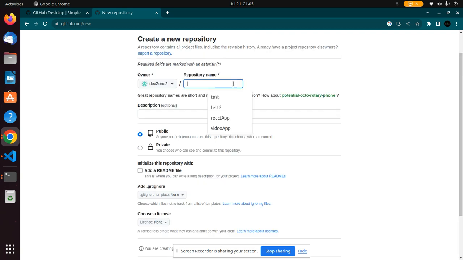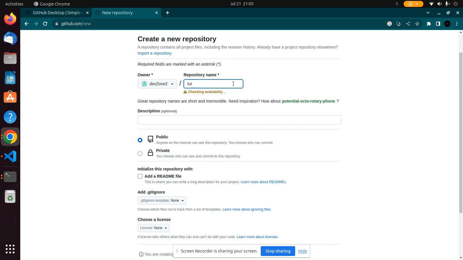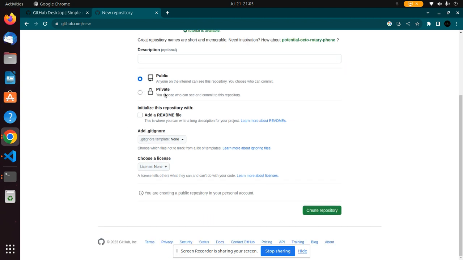You have to fill it. Now let's name it, let's call it tutorial. Okay, so this is the description. You can add a description about your repository or what code you are going to push in this repository, whatever you want. And these are the public and private options. You can make your repository private to you, or public, to show it to everyone. You can have a readme file, you have this git ignore file, and choose a license.